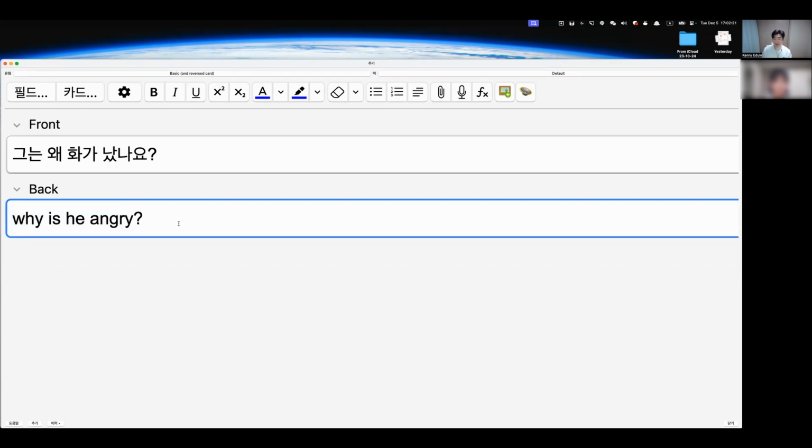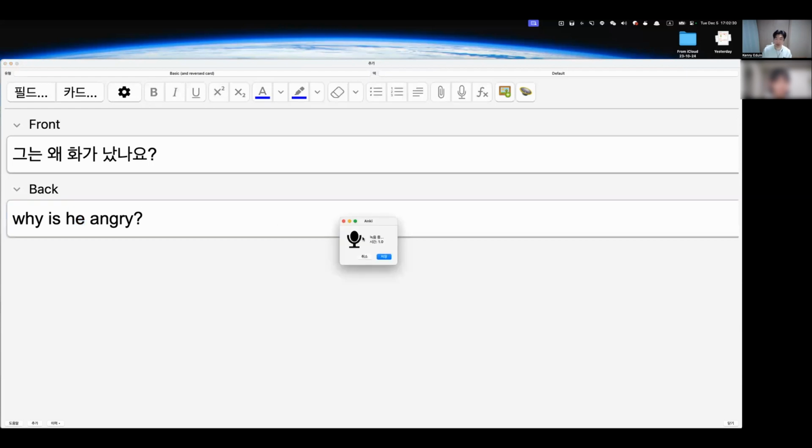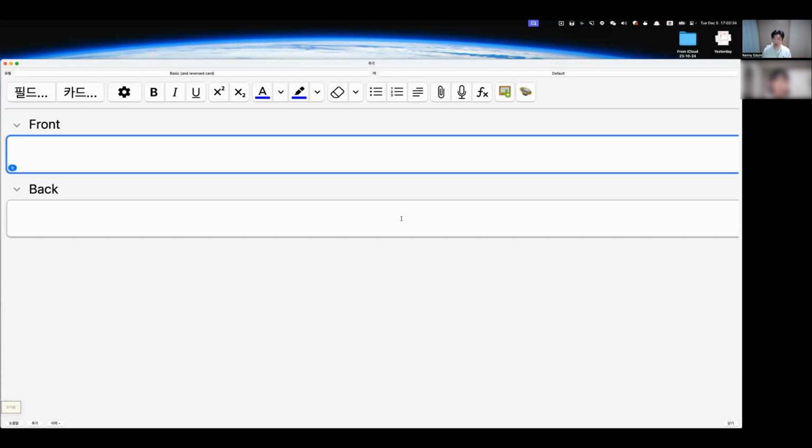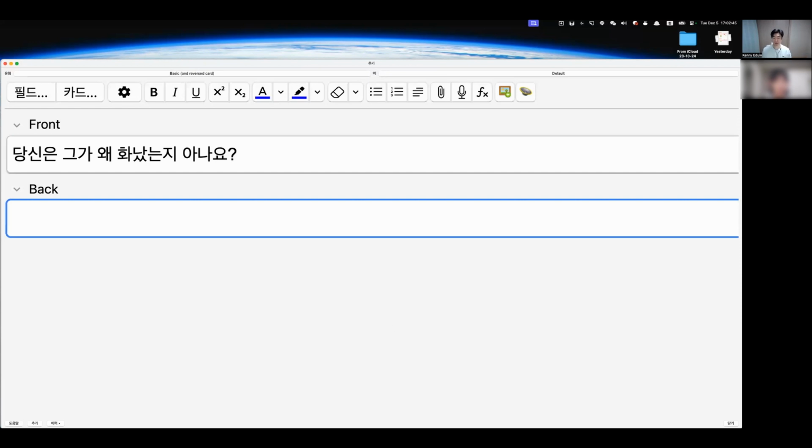This is a sentence and this is a question sentence. That's why we have to use the verb first and then subject later. Why is he angry? Okay. Then now we merge them into one sentence now, and this should be the sentence, and how would you make it?